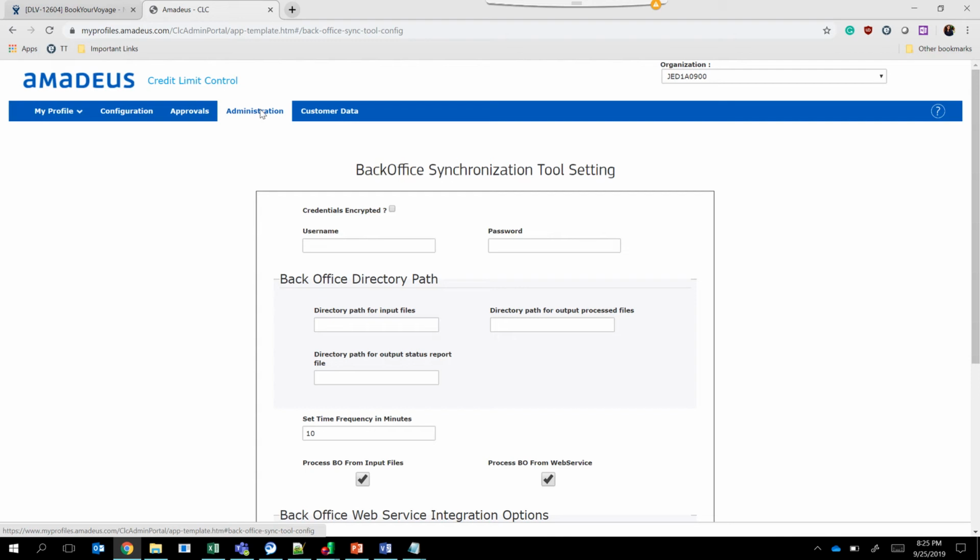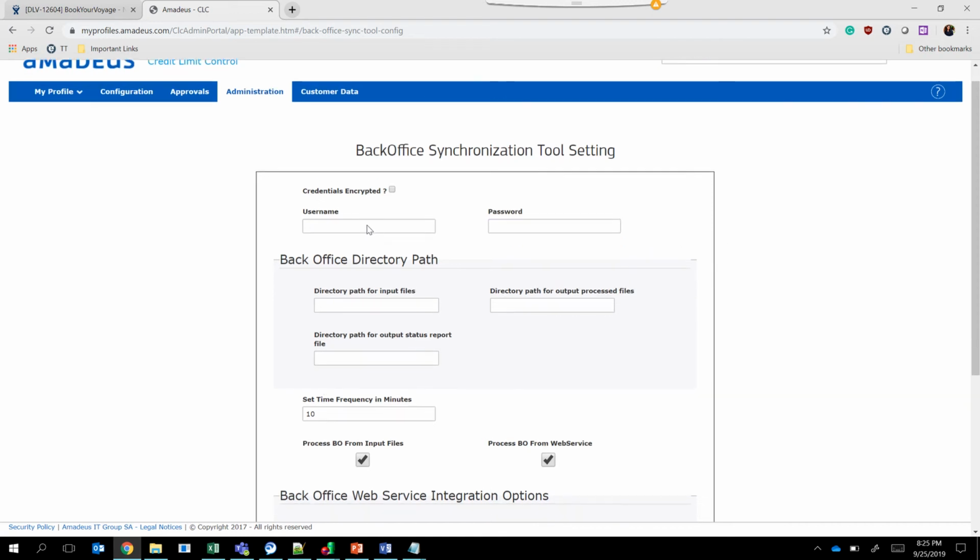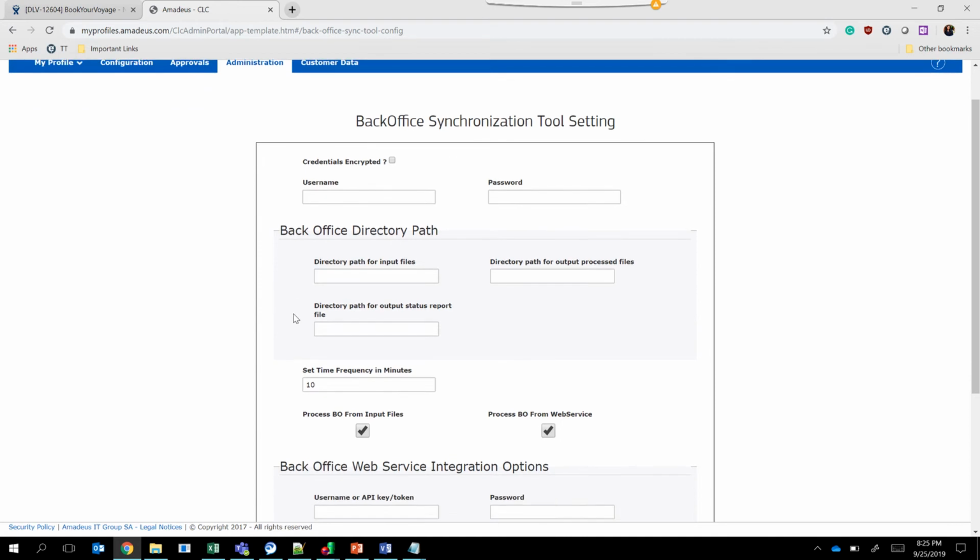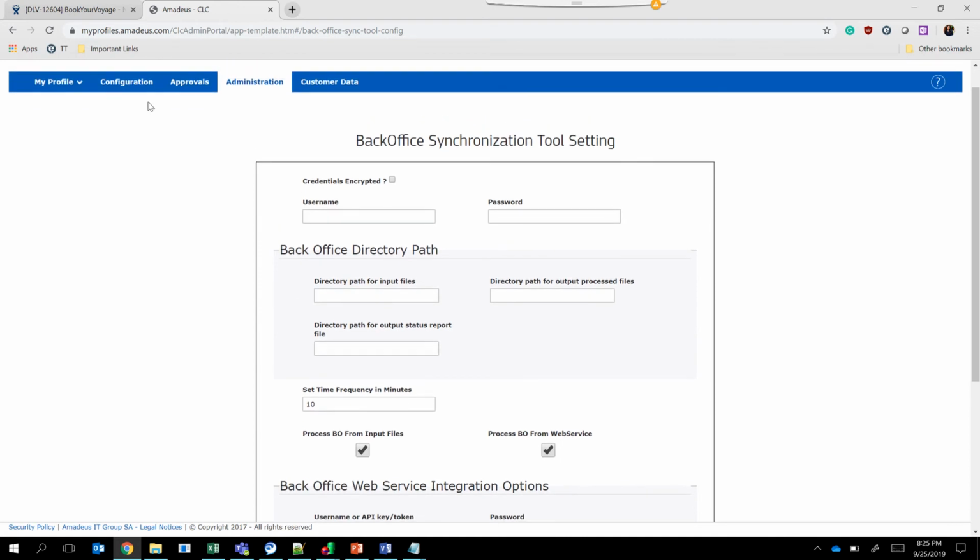The generated credentials, that is the username and password, are to be entered here, and then you have to enter the back office directory path. This can be used by the agency who do not have a back office compatible to the ones that CLC support, which is Trax, Panasoft, Systrix, and so on.